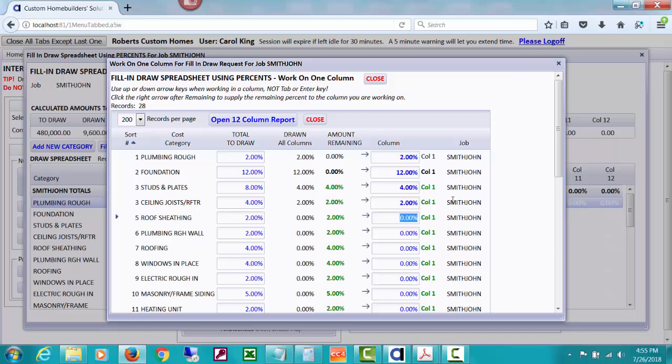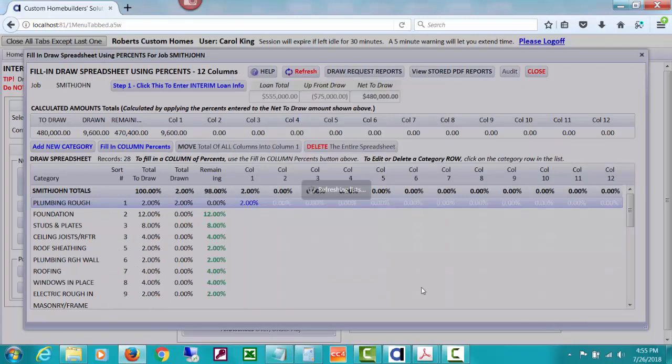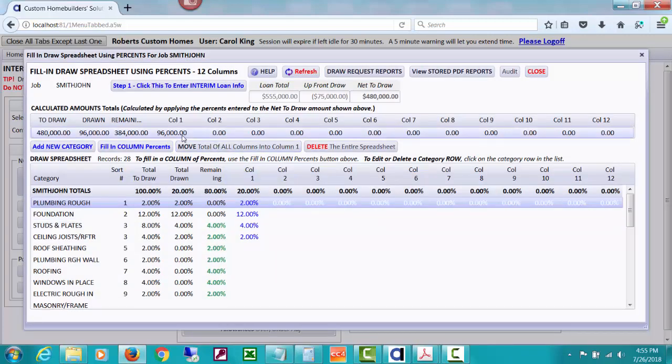Here I use my down arrow key. And so 2% is remaining here. This was 8%, 4% is remaining here because I put 4% in here. So that's how much we put in column 1, just because. So I'm going to close this and close this. And now you'll see these percents in column 1, and if we did that draw, it'd be 96,000.